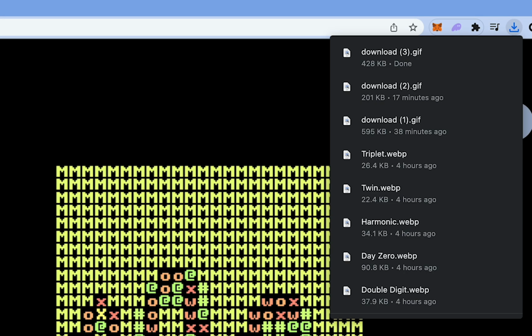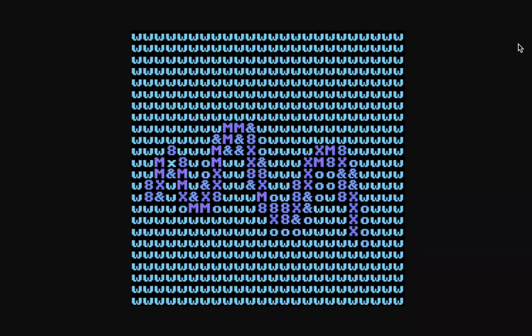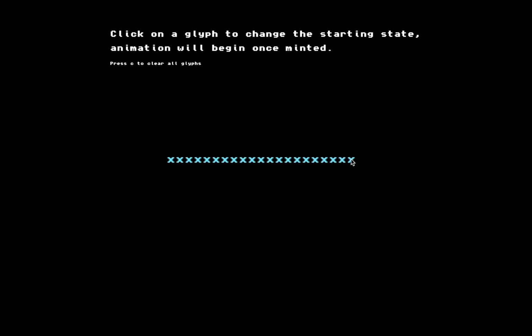The final thing I wanted to include was a way to download the output. I achieved this by taking the 10 frames that the output would be and then combining them using GIF-shot library so that it would create a downloadable GIF of the piece.